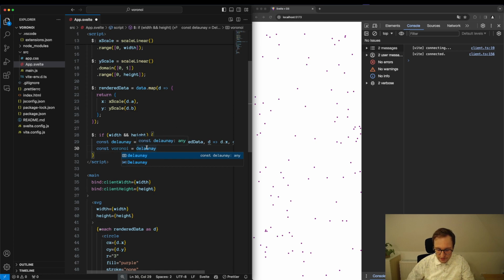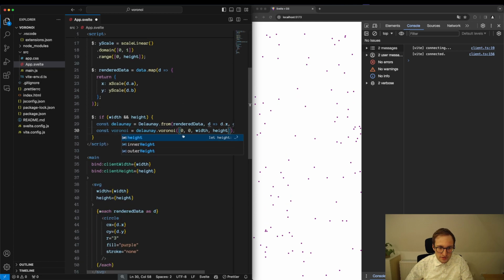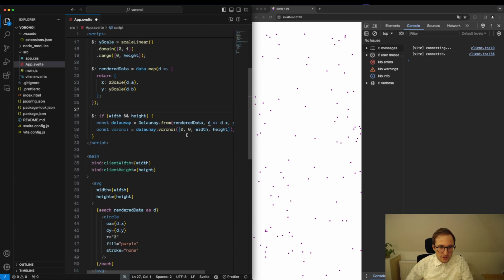basically, and there is a function which is just called Voronoi, and this Voronoi function takes basically an array which has the dimensions of the bounding box where we want to build now our Voronoi diagram, and we want to build it from 0, 0 at the top left, which is like that, until the width and the height that we have. So you see that we have here now the dependency of width and height, and that's giving our Voronoi.